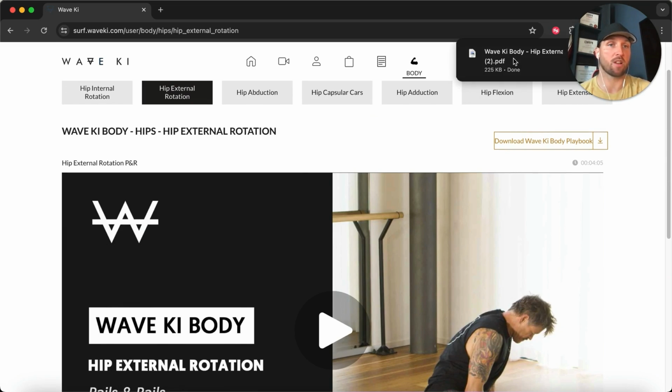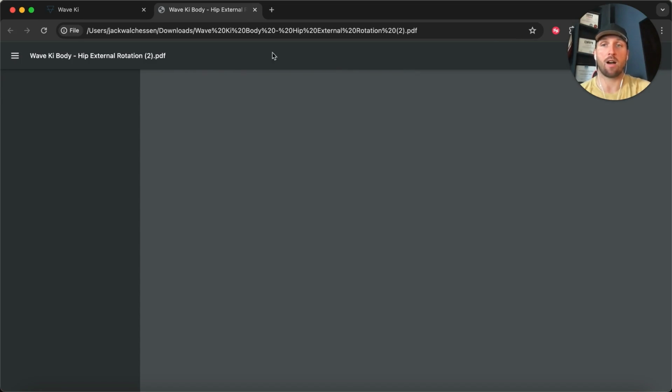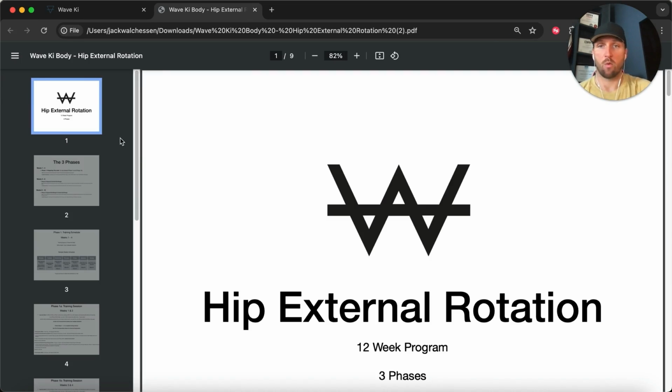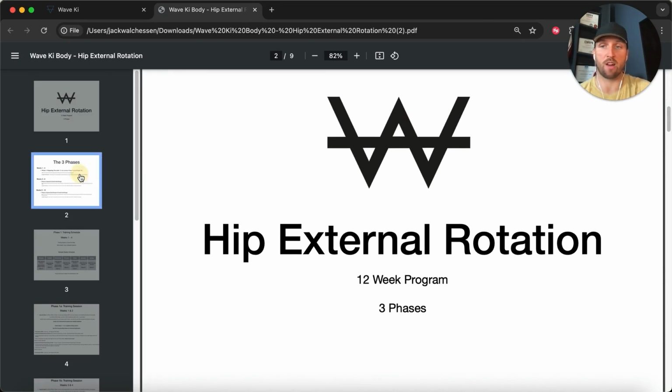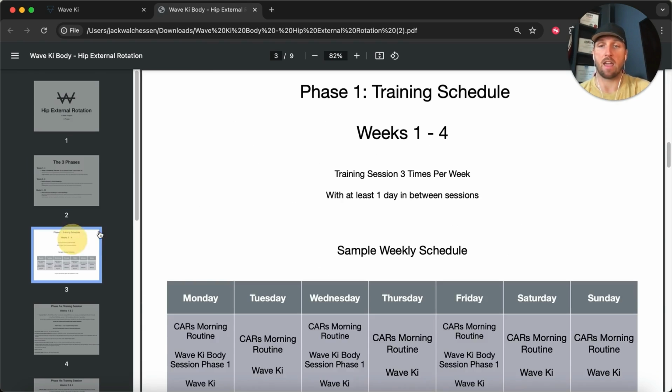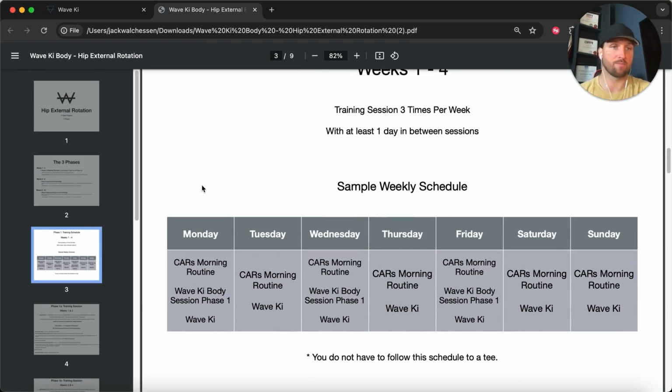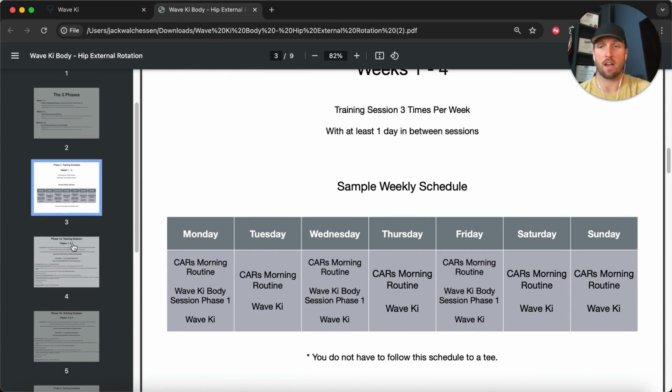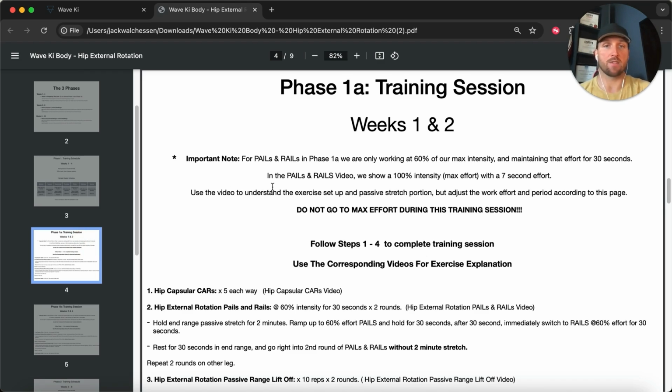So make sure you click on that, download that, and we'll hop into this and I can show you guys what's inside of here. So this is the hip external rotation 12-week program broken into three phases. And we have a sample training schedule. Don't have to follow it to a T, just a sample of how you should be following this between doing WaveKey and WaveKey Body. And then we get into the phases.